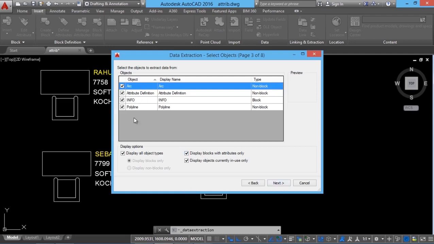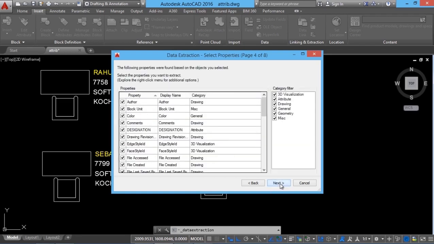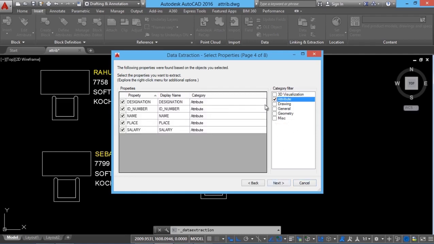Here all the information is checked. So I'll just right click and uncheck all, and I would like to get the information about the block. So just click on info, then click on next. All the properties related with block are displayed, and in the category filter just right click here and click on uncheck all. I'm interested only in the attribute related information of that block. So click on attribute. The moment you click on attributes, all the tags are displayed. Here if you want to select all the tags, you can just retain this status.